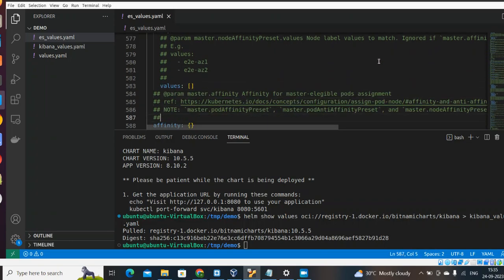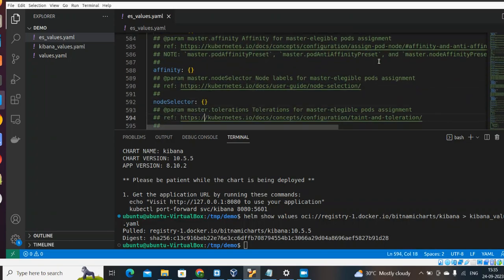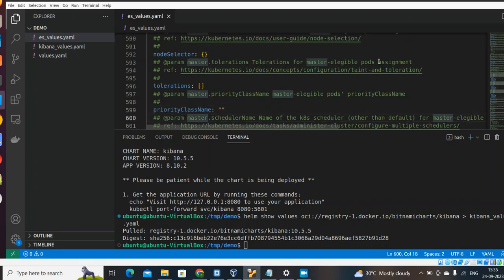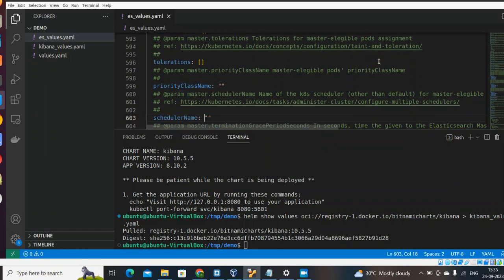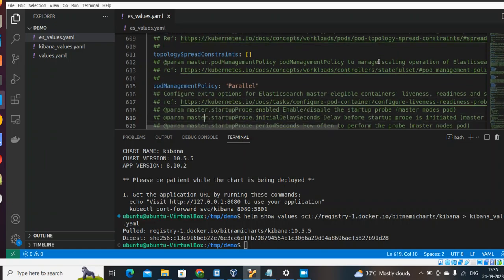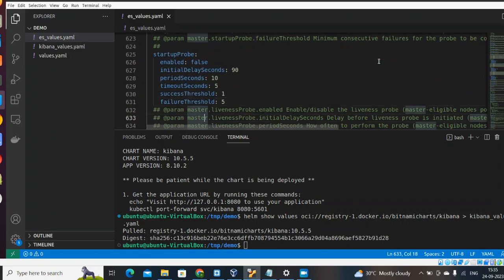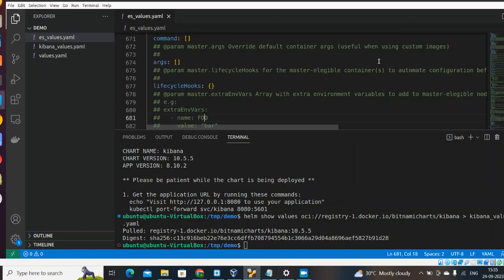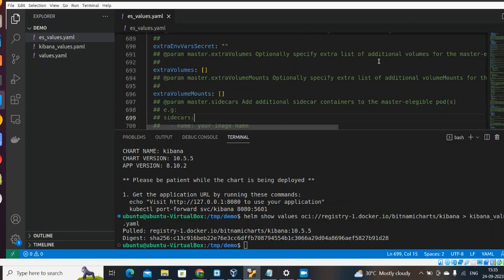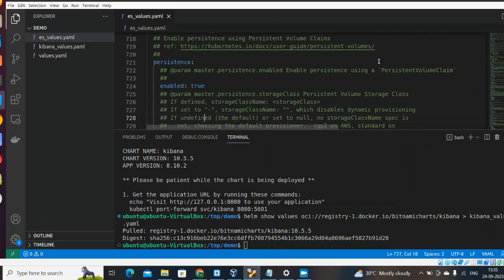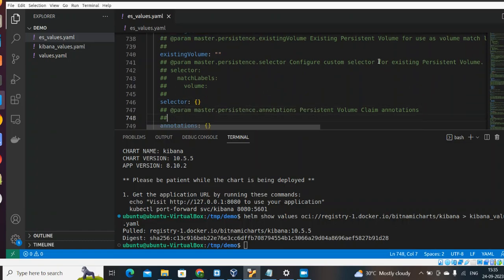Node affinity you can mention, and node selector. If there are some low cost instances where you want to make the setup for logging, you can do that by using that node selector. Taints and tolerations are also mentioned here. We can create probes in the container. We can make it true.